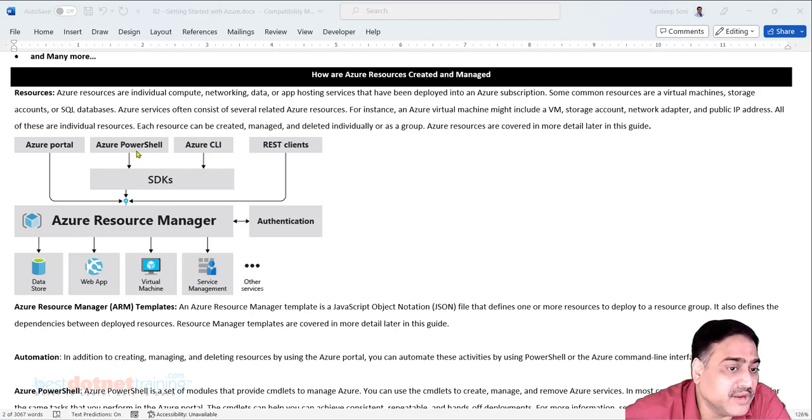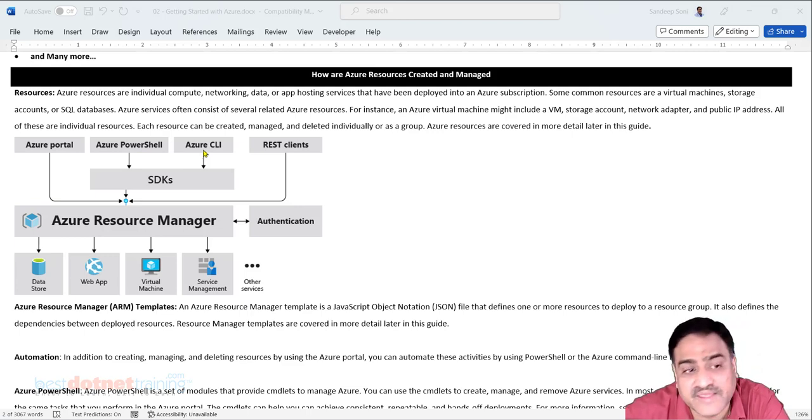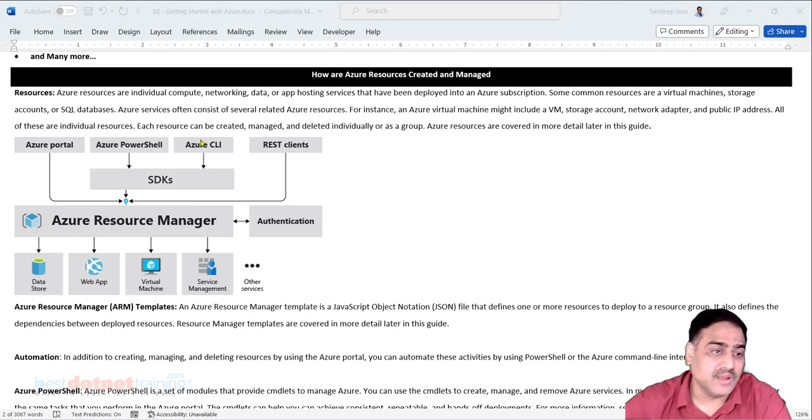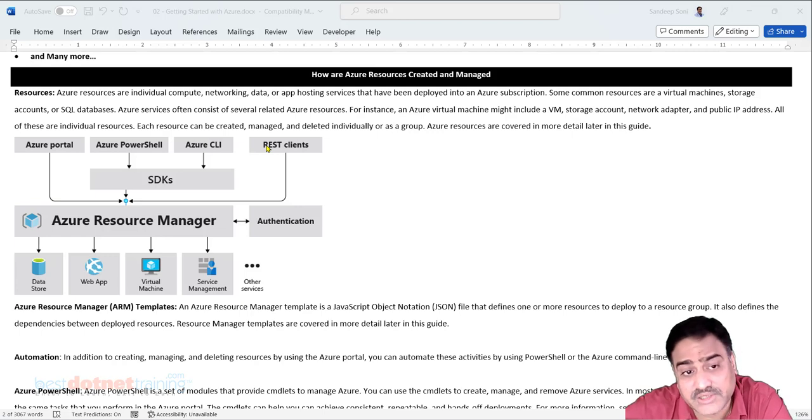Windows administrators, people coming from a Windows background, they generally prefer PowerShell. And those who are working with Linux, Unix, they generally prefer CLI. So Microsoft has given both the ways of controlling the infrastructure in Azure, PowerShell and CLI. CLI is command line interface. If you are a .NET, Java, Python, Go language developer, you can use REST clients, HTTP requests with JSON data. REST clients can be used.